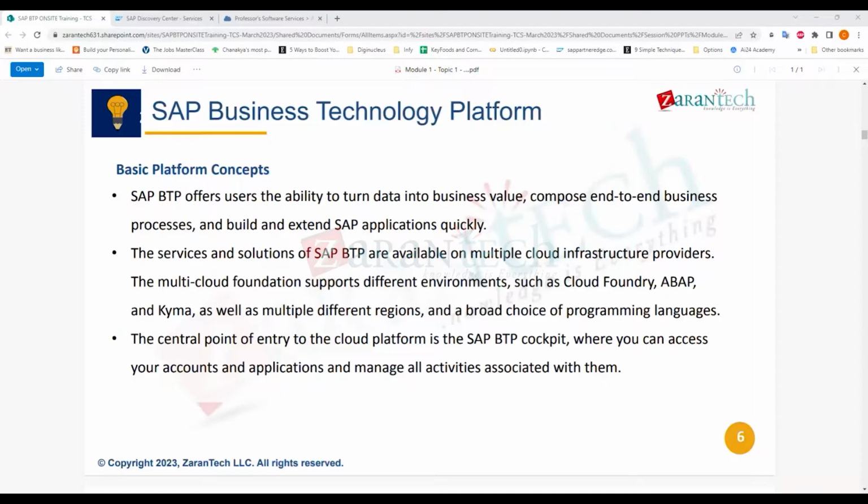In Neo, it was very straightforward. In Cloud Foundry, that is also straightforward, but slightly different. So this is the difference between Neo and Cloud Foundry, Aditya.